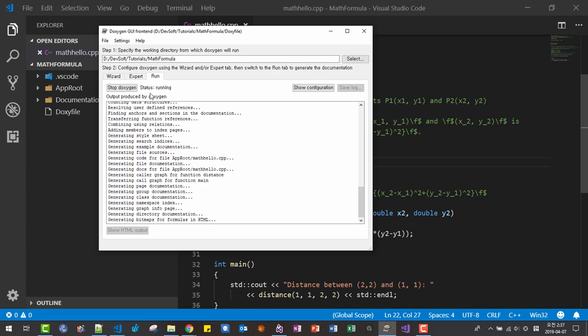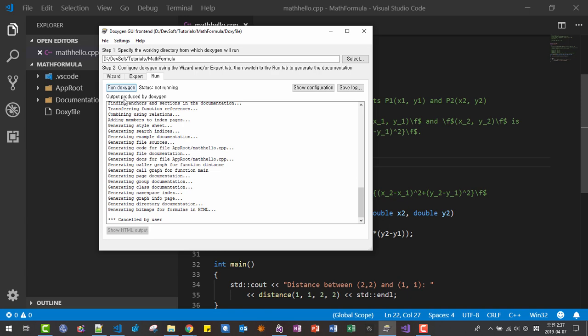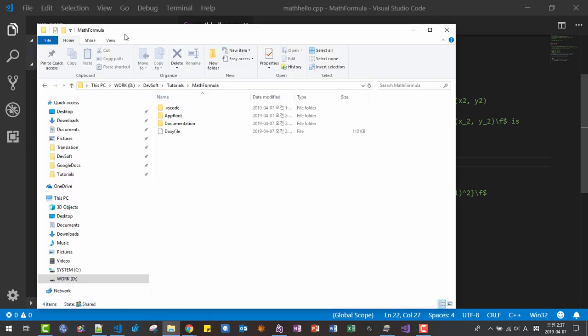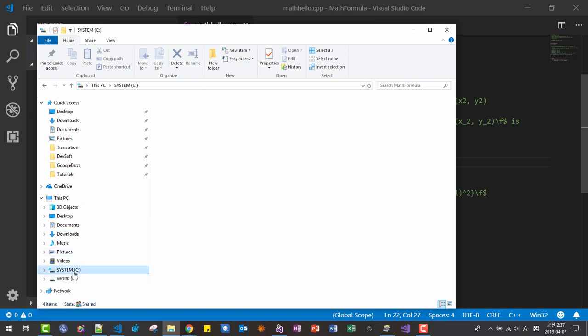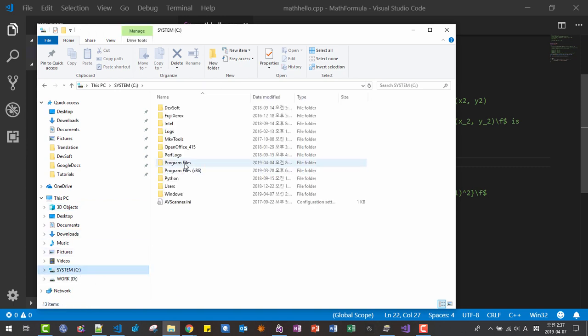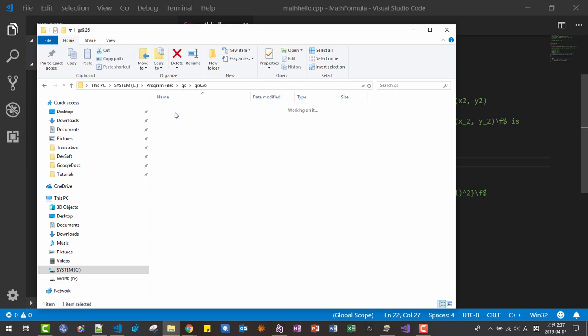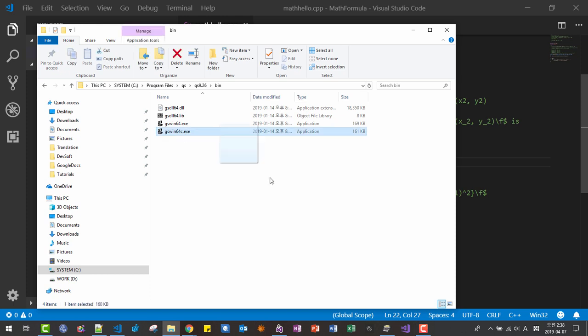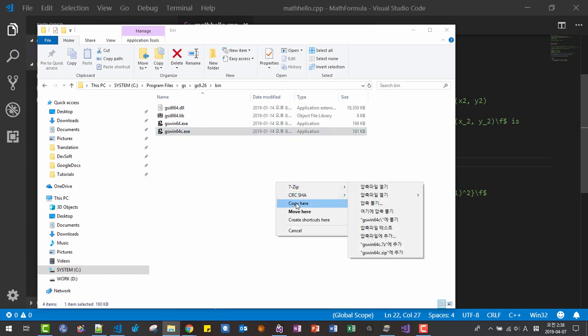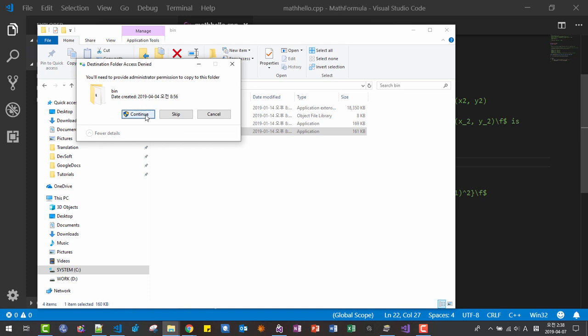I think it hanged. If your system hangs, then click Stop Doxygen. Start your File Explorer. Select System, Program Files, GS. From here, click BIM folder. Copy this file. Copy. Continue.